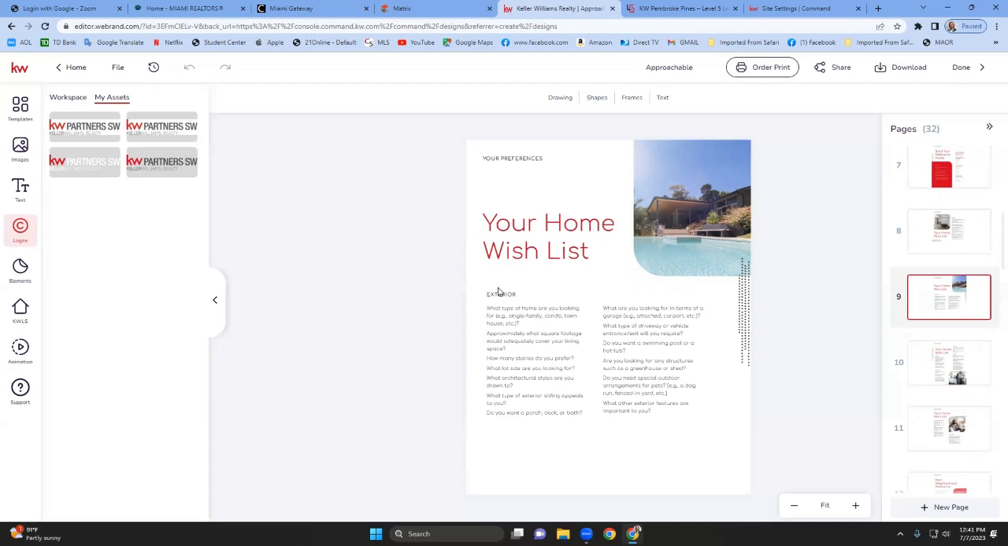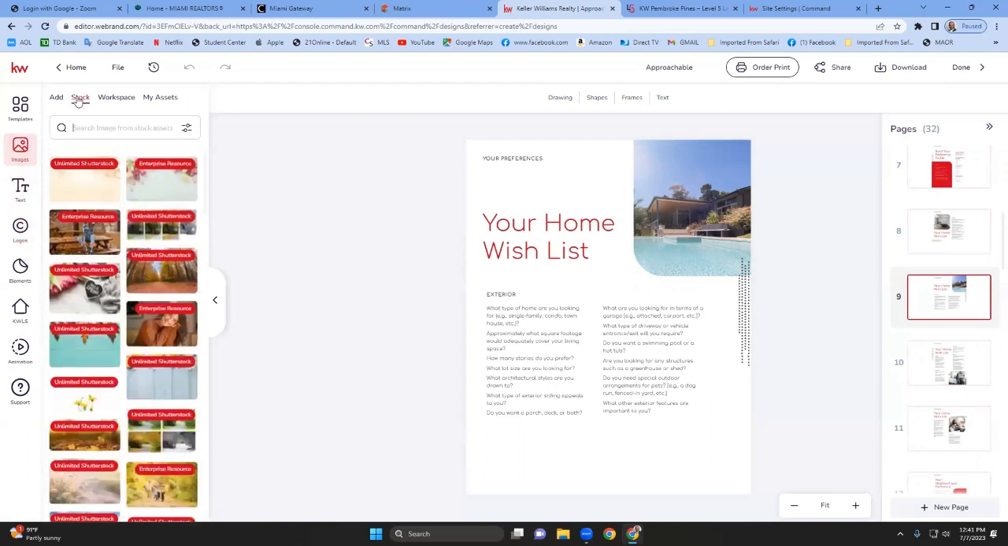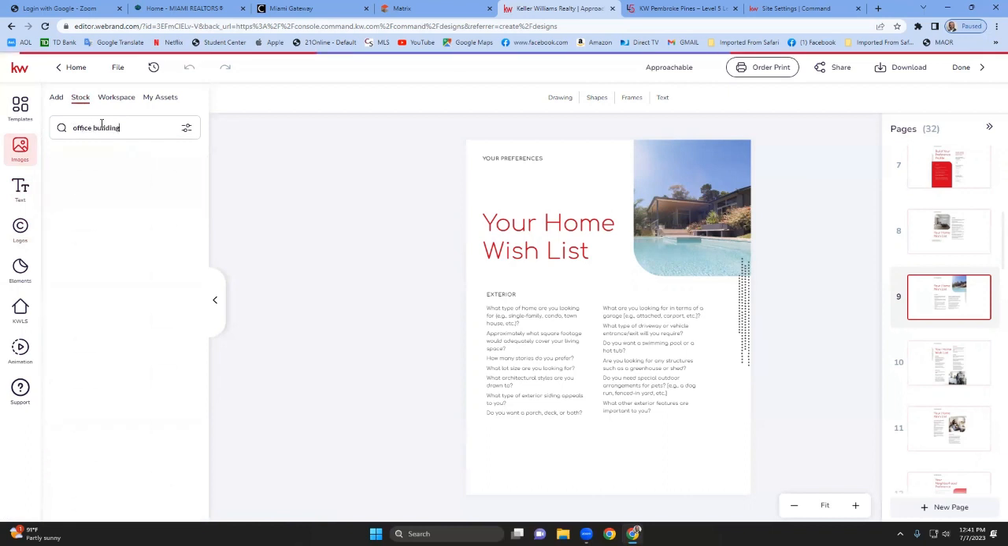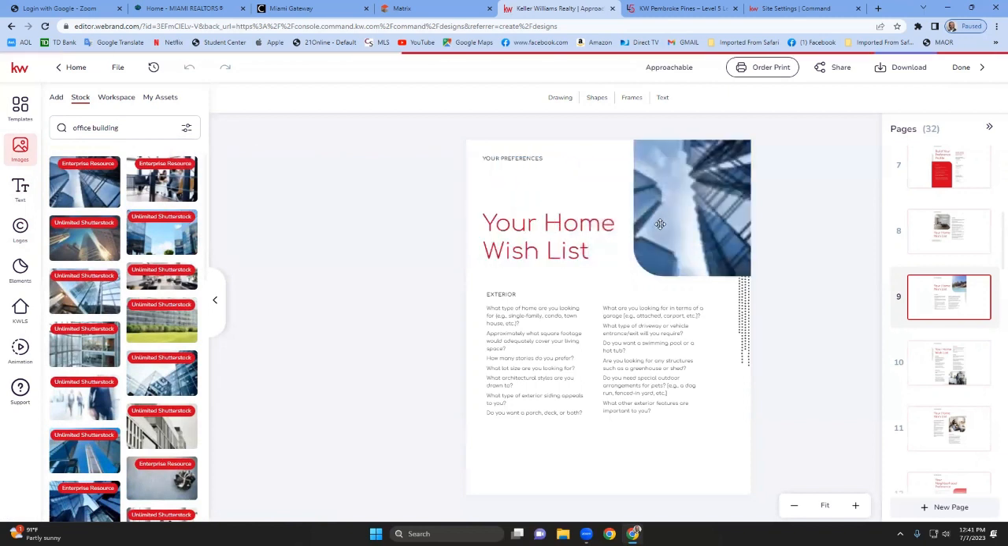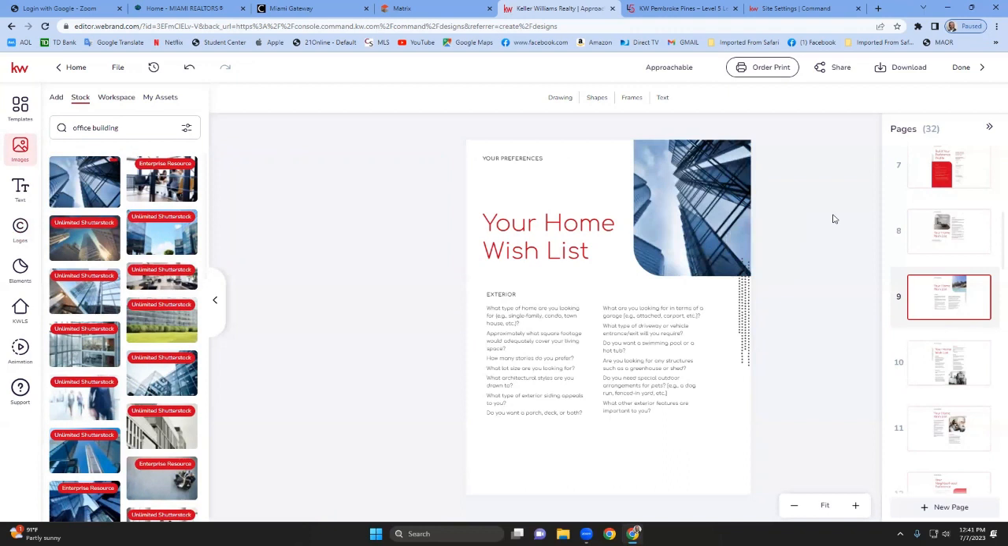So for this instance, let's switch out this one. I can go into images. I'm gonna go to stock because frankly, I don't have any pictures of office buildings. Search office buildings, here we go. Let me just drag it over, drop, and it takes it over. So then I just change home to investment wish list. Then I would change the questions to whatever your investment questions may be.